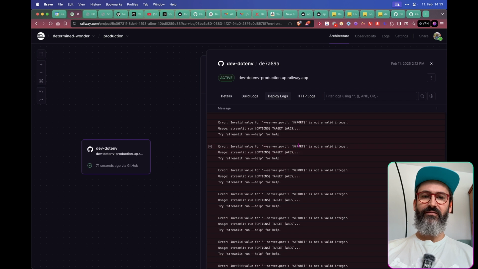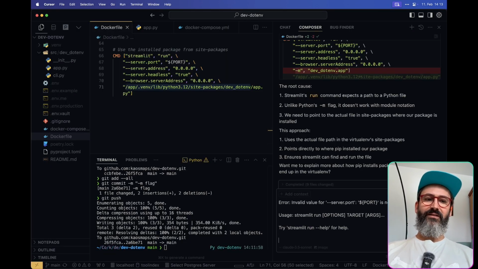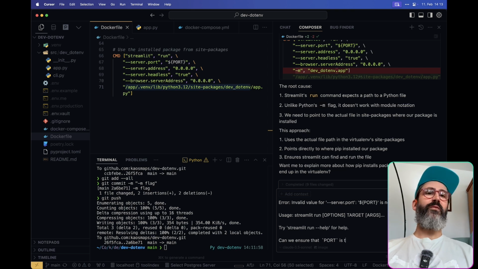Streamlit run: invalid value for server port, is not a valid. Oh, now we are at a different error though, at least. Can we ensure that the port is transformed or coerced to an integer value?